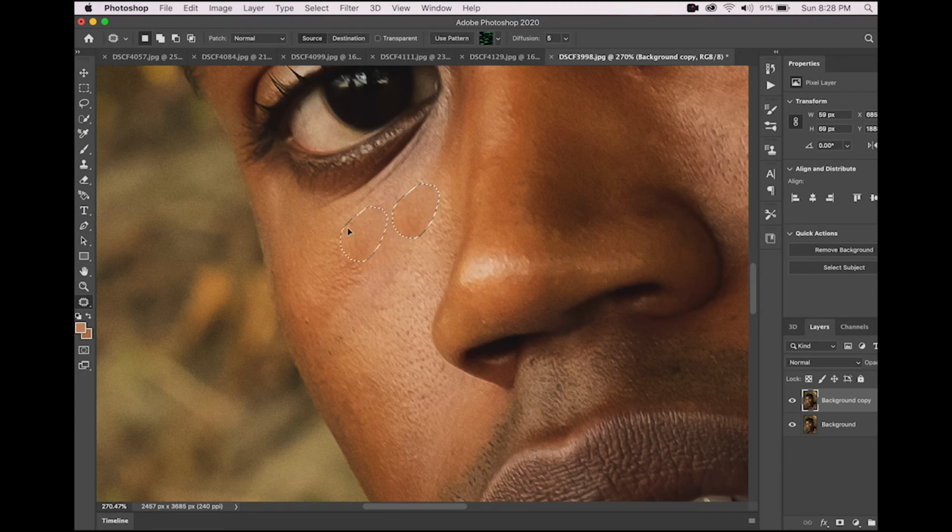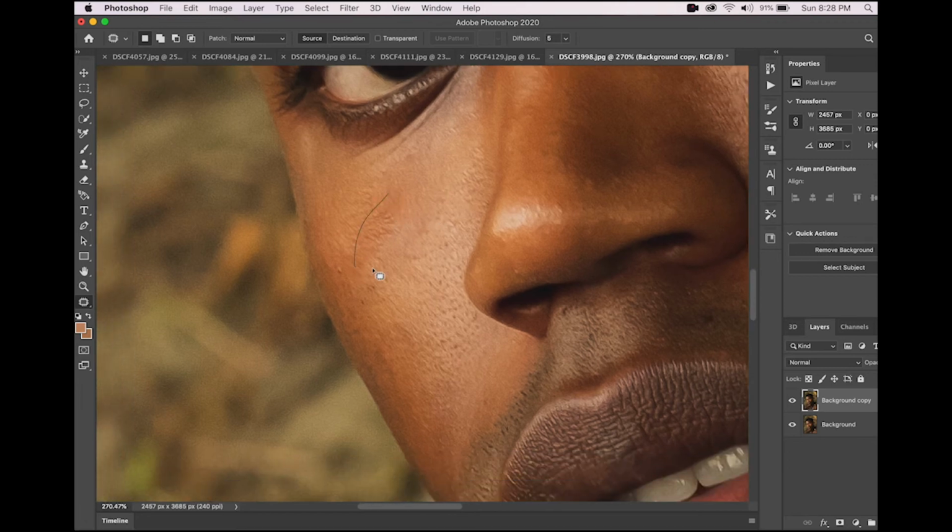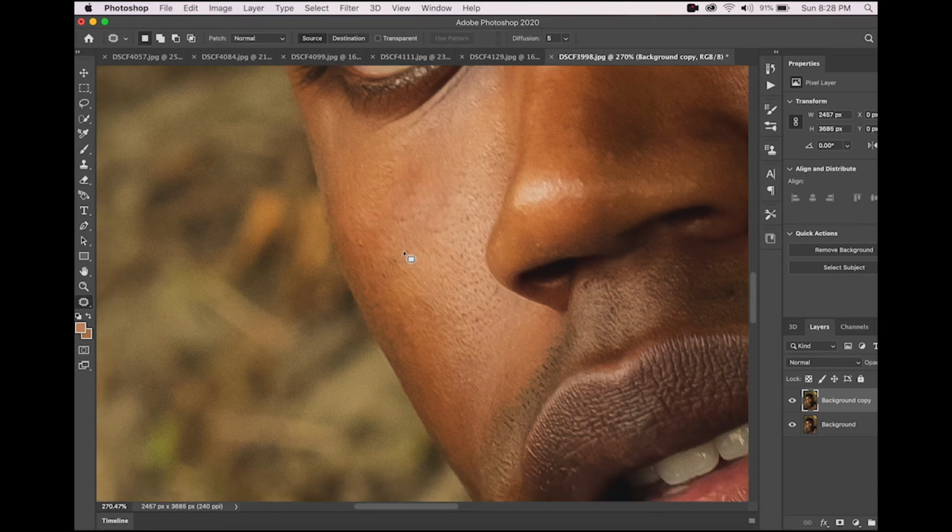And I try not to replace with the same spot that I used before. So if I use a spot, I try not to use the same spot. But sometimes it gets harder in the smaller areas. So you see, I wanted to add a little bit of texture, so we're going to grab that area.